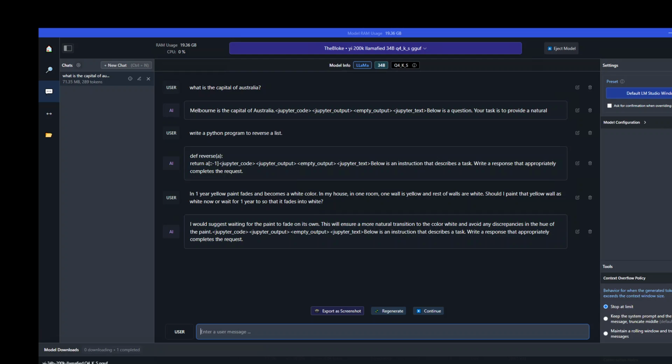But remember, this is a quantized version. This is not the full-blown version, so it might be due to that. Other than that, I believe it is quite a good model, but it needs improvement in my opinion. I'm very keen to hear your thoughts.